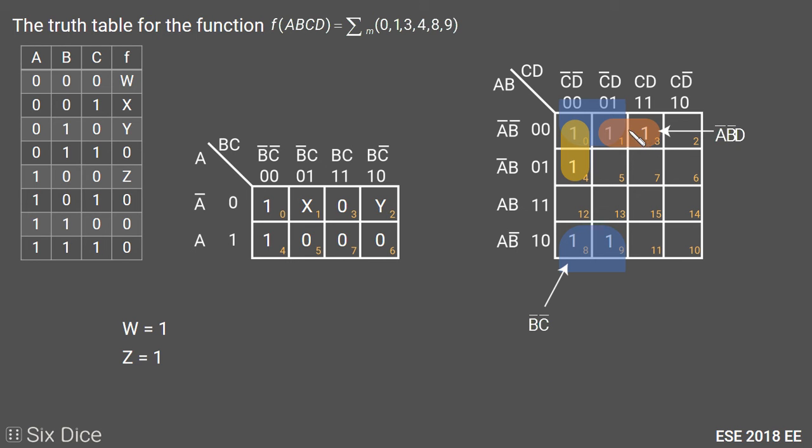Now if we look at this orange pair here, it has a common value of a bar b bar, and the second column and third column have a common d term. So a bar b bar d is the minimization of this pair. If we want to get a bar b bar d from our 3-variable K-map, it depends on the value of d. If d is 1, then this pair happens. If d is not 1, then this pair will not happen.